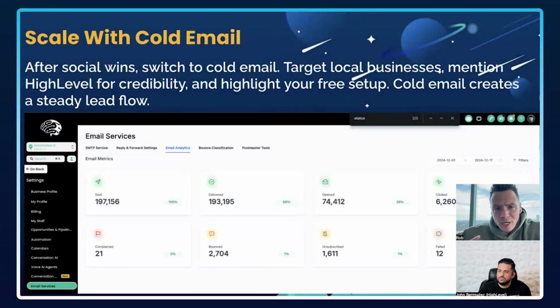Cold email is my new best friend. I've been a paid ads guy, but it's hard to get started with that. I ran up a bunch of credit card debt doing that. And email is blowing me away. I've been really heavy in it for the past few months. I thought I needed all these third-party tools to run email with High Level. I was totally wrong about that.